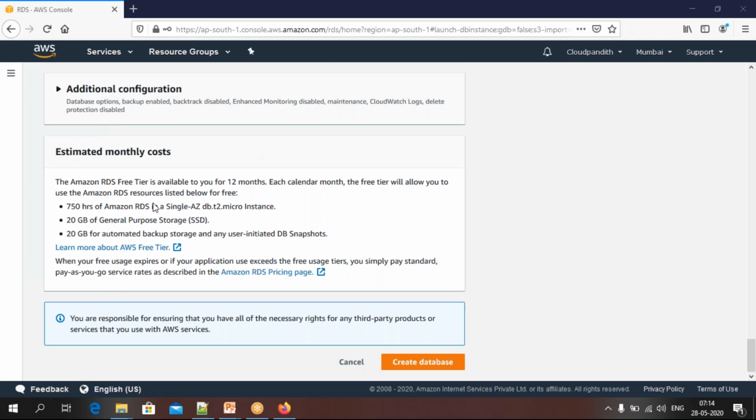Okay, so here you can see 750 hours of Amazon RDS in a single AZ. Single AZ means if this availability zone is not available, your RDS instance is also not going to be available. That's why you should not keep your instance in a single AZ. Always try to maintain Multi-AZ if it is production, because if production servers are down, you will have a business loss.